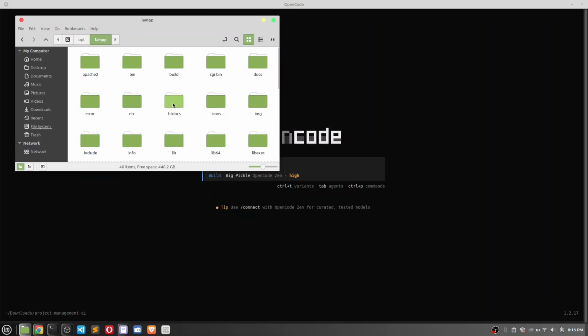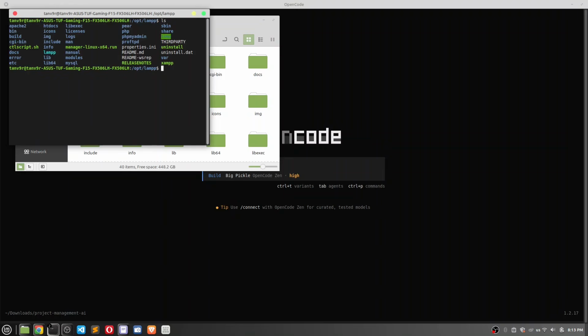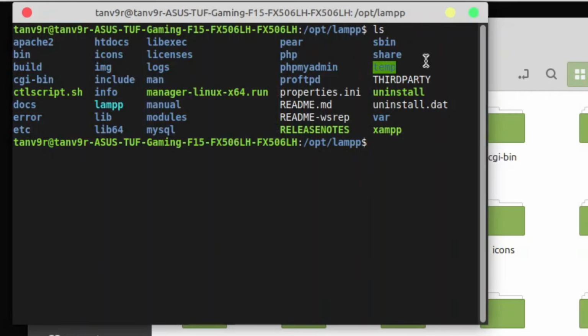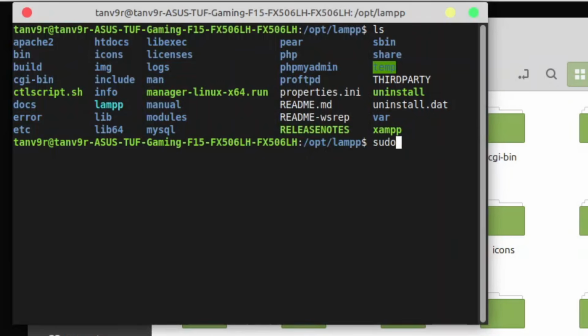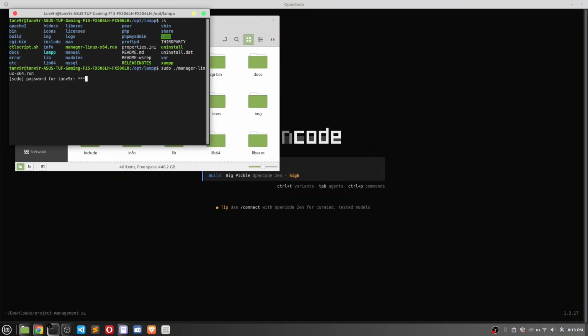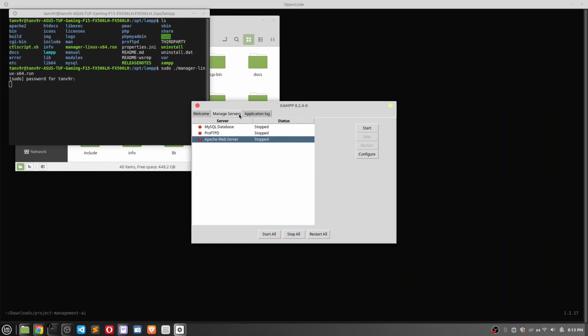Alright, now here we have to go for a terminal. So we'll say here open terminal, and here we are going to say ls to show all the list, I mean files and folder list. Here we have manager-linux-x64, so we have to run this. So copy this and say here sudo space dot slash, then paste it. Hit enter, give the password. There we go. Now select this manage servers option and select Apache and database, and you have to start both of them. That's it. Here you can see running.